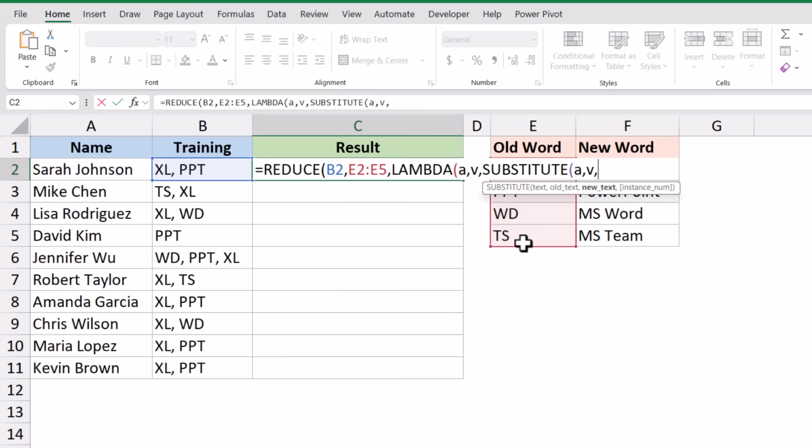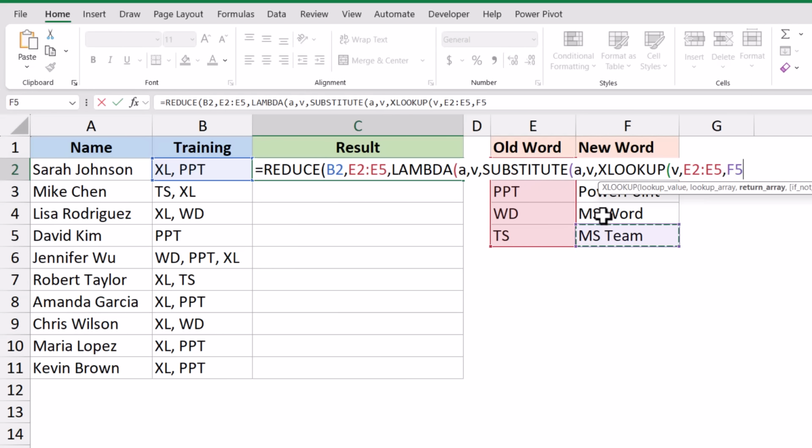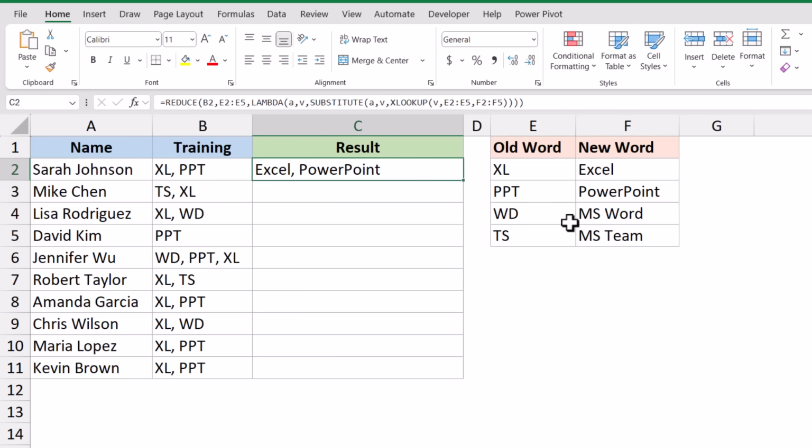Now, I am going to use an XLOOKUP function because I need to replace V, which is the current value of the cell, which is the Excel or PPT or whatever code there is, with the word corresponding to that training. So here I'm going to use XLOOKUP. My lookup value in this case is the value in V, which is in E2 to E5. My lookup array is E2 to E5, and my return array are these names here. And if I hit enter, you can see I have got the result. I have Excel, PowerPoint.